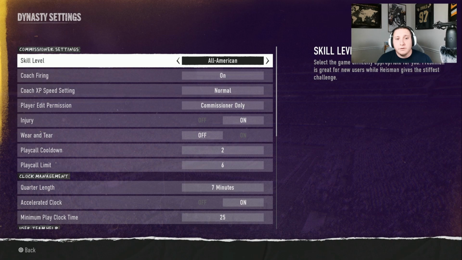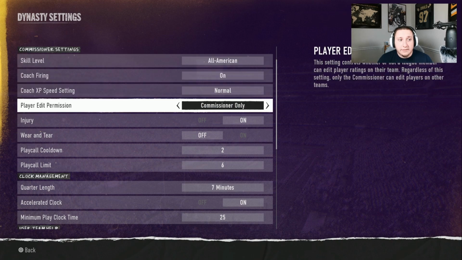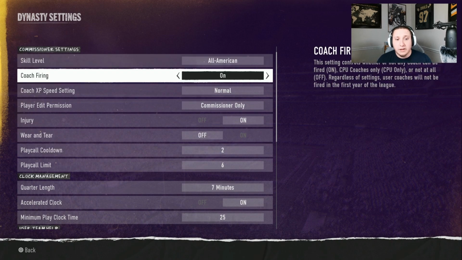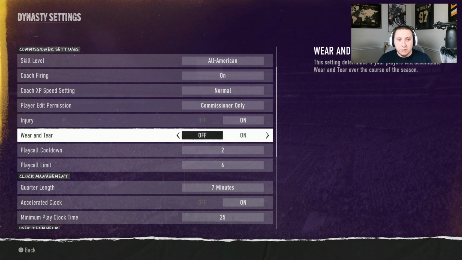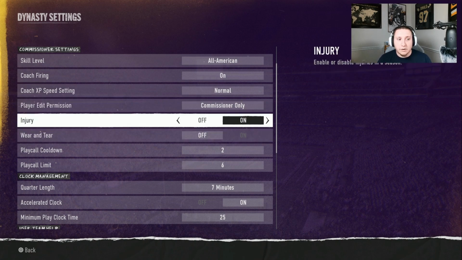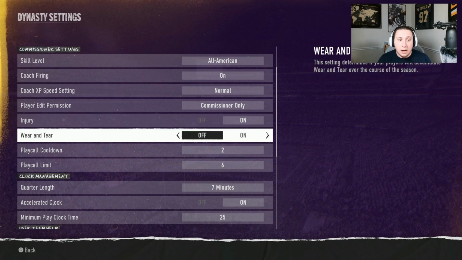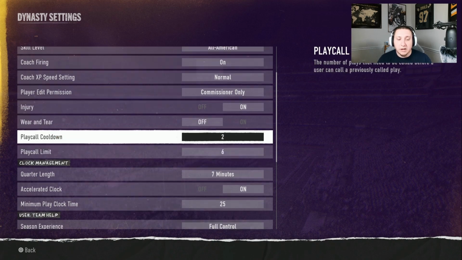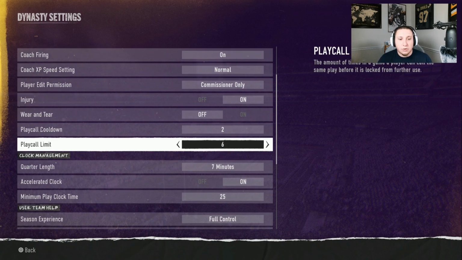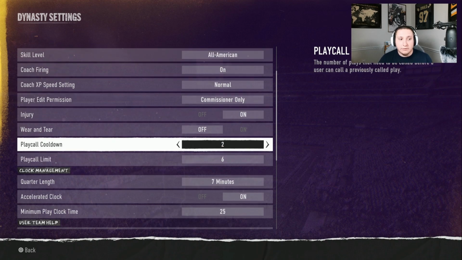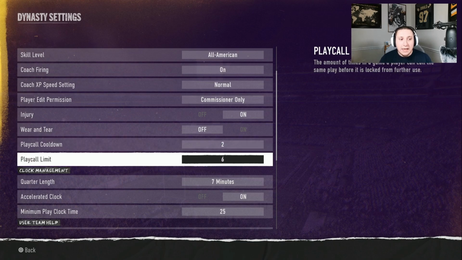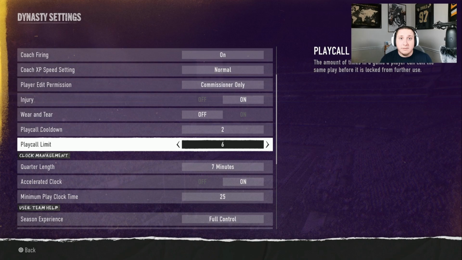And then you have some other settings within league settings here that can be used to affect your gameplay quite a bit. Really, the primary ones are going to be whether or not you have wear and tear on or off, injuries on or off, and play call cooldown and play call limit. Just to kind of give you a quick breakdown of those things, the play call cooldown is going to be how many plays have to pass before you can call the same play again, and play call limit is how many times in a single game you can call an individual play.